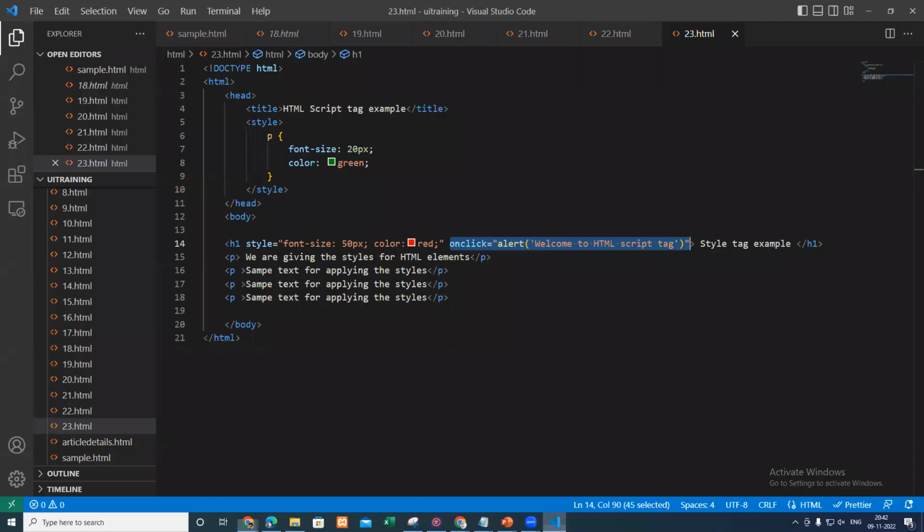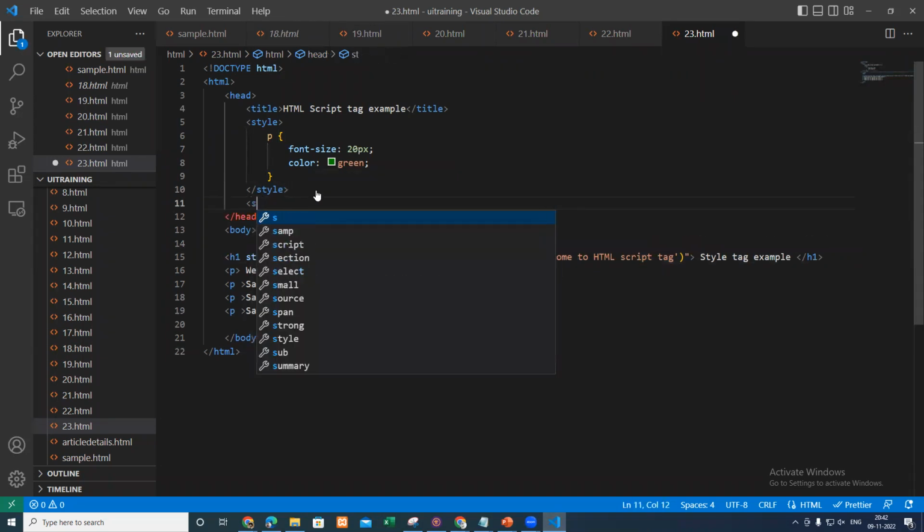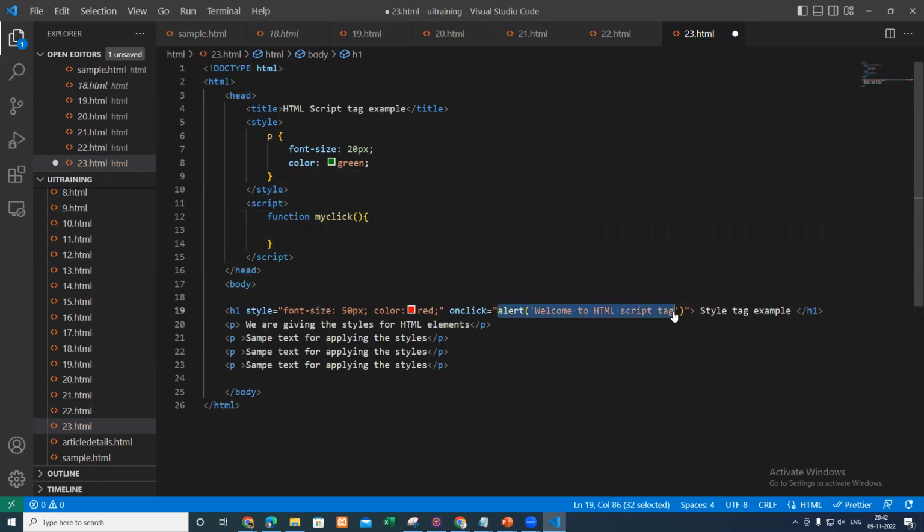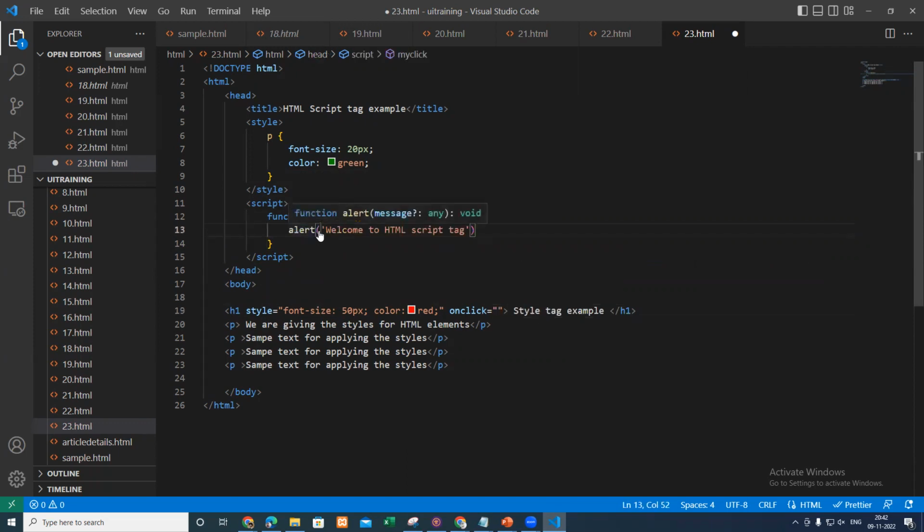The next one: if you want to call this every time, then here you can open the script tag and create a function, function myclick. Here I am writing the same alert box. Cut this one, and then I want to call this function. On click, I call the myclick function.